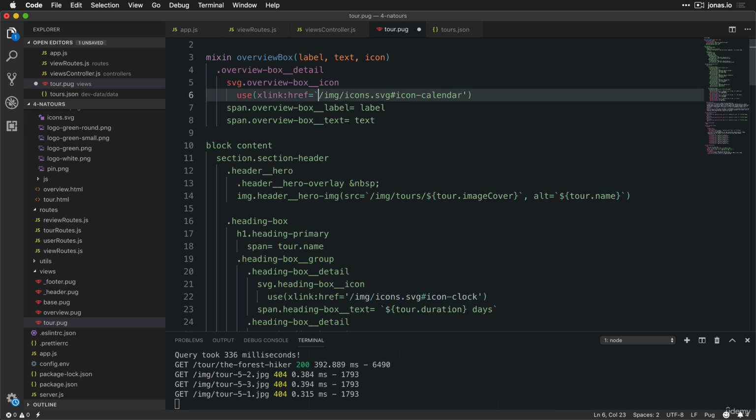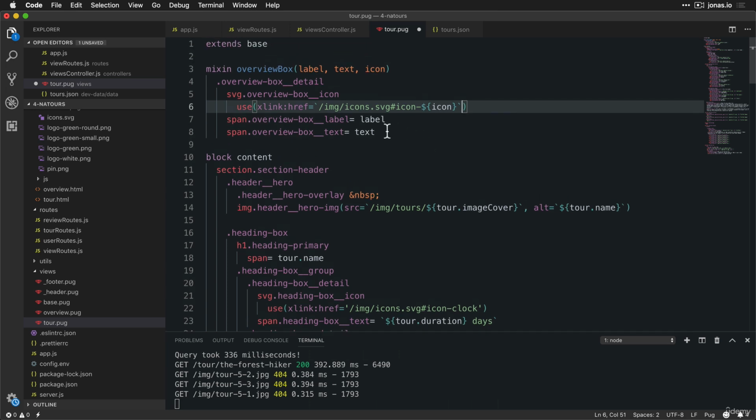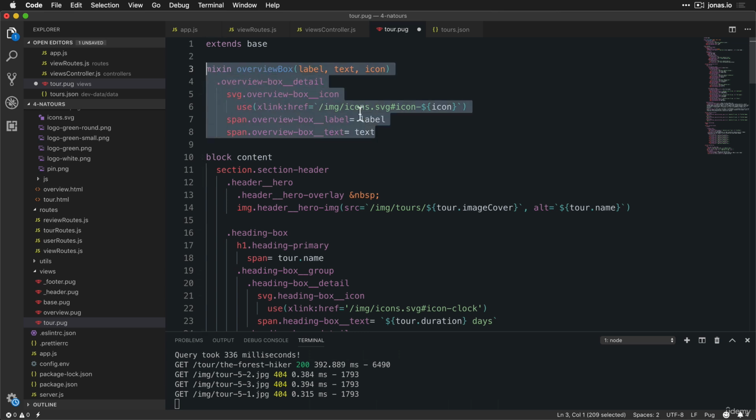So let's create, again, a template string. And then get rid of this. And icon. Okay, and now we can use this. I also wanted to say that we could also have exported this mixin into another file and then included that file here. But I think this doesn't make much sense in this case because it is not really a lot of code. Anyway, let's now actually go ahead and use this mixin.